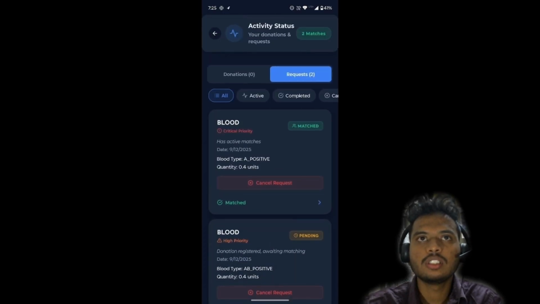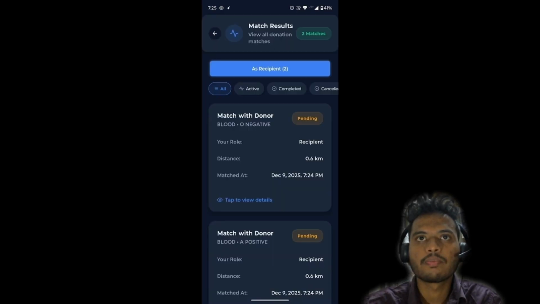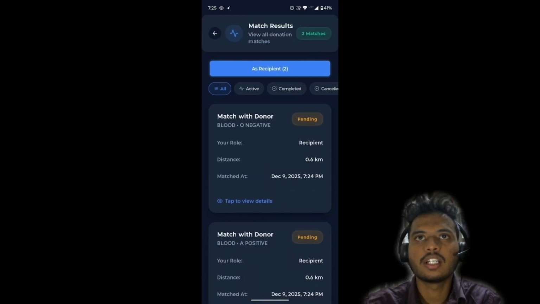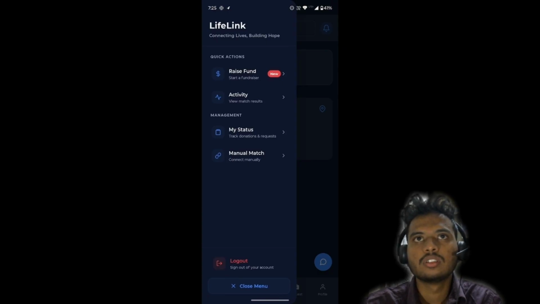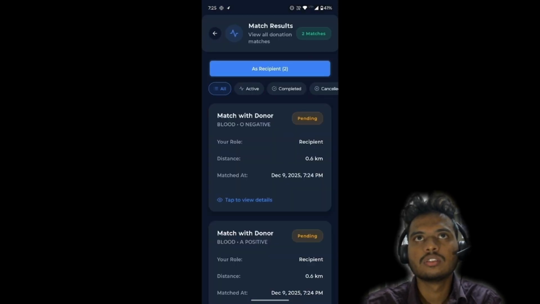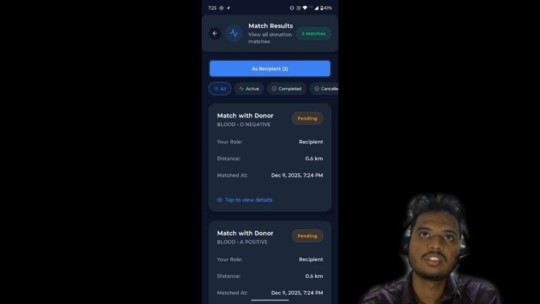So as you can see, for our blood type, A positive is matched. When we click here, it redirects to the match results screen, as I have said. And in the match results screen, you can view the entire matched details. So this is the activity screen, aka the match results screen, where for your request or donations, who is matched with you, and each and every detail of the other party's profile is present in this section.